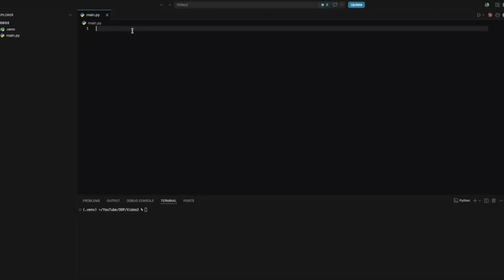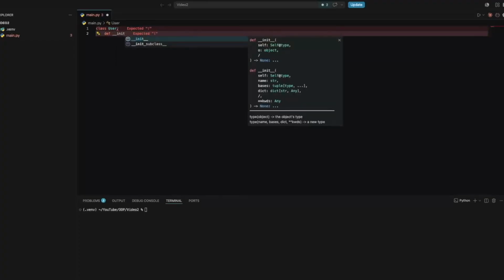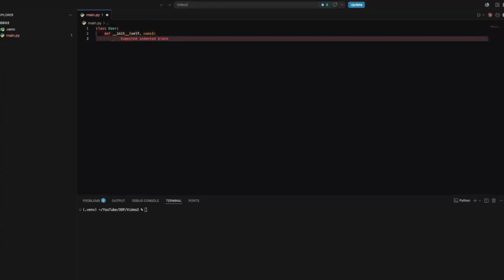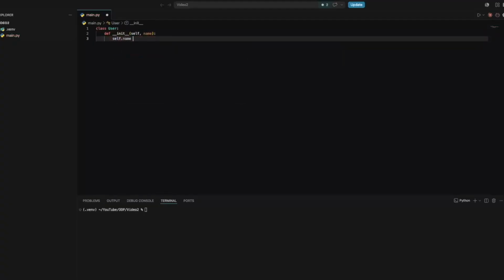Alright, so now we're starting with the code. We'll implement the same class that we used in the last video. So class User, and then we define our constructor, __init__(self, name). Now we go down and we initialize self.name = name. Alright, so this is our User class.